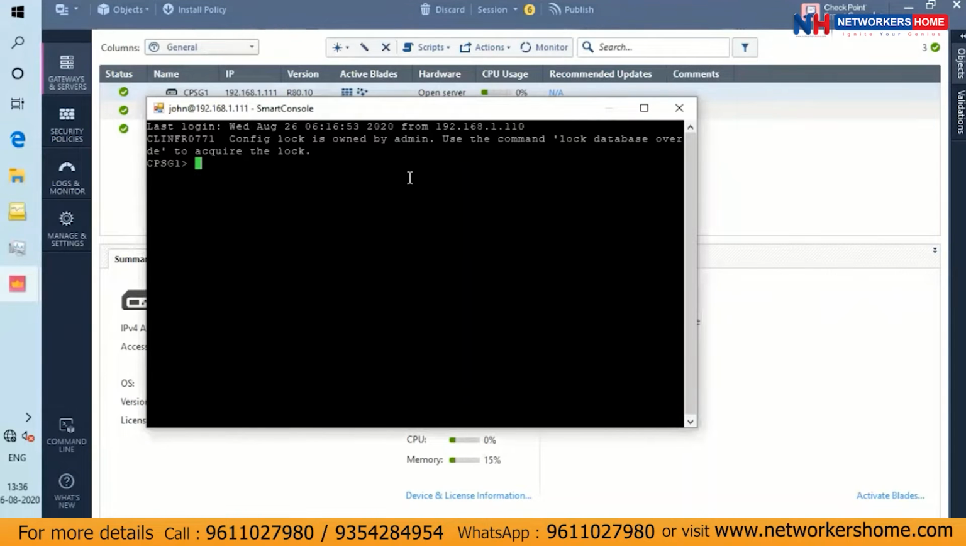As you can see, we are logged in as John, but we have a configuration lock, which is owned by admin. If you want to override this configuration lock, you can simply type lock database override, and you can hit tab so that it completes the command. This will give me the lock, so that I can configure it.